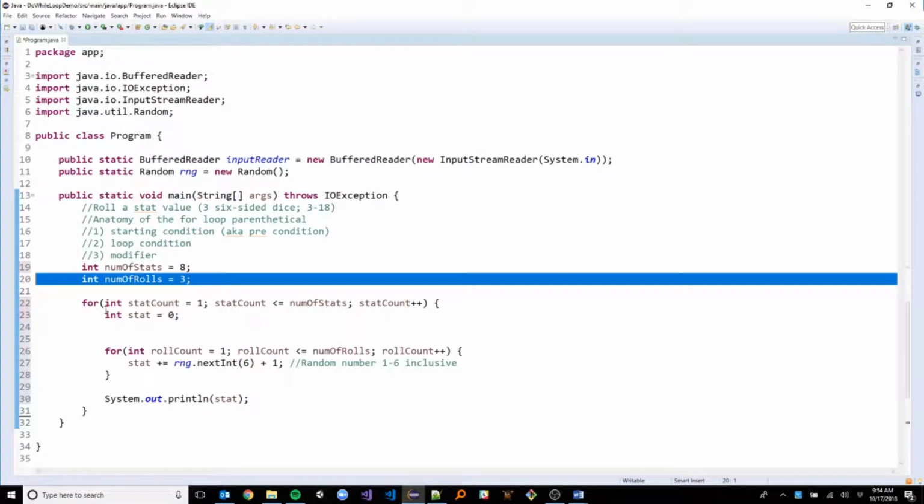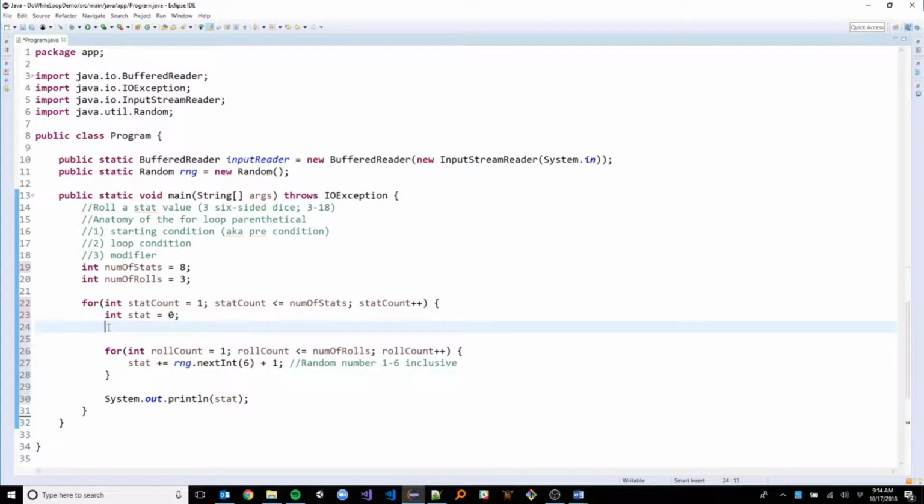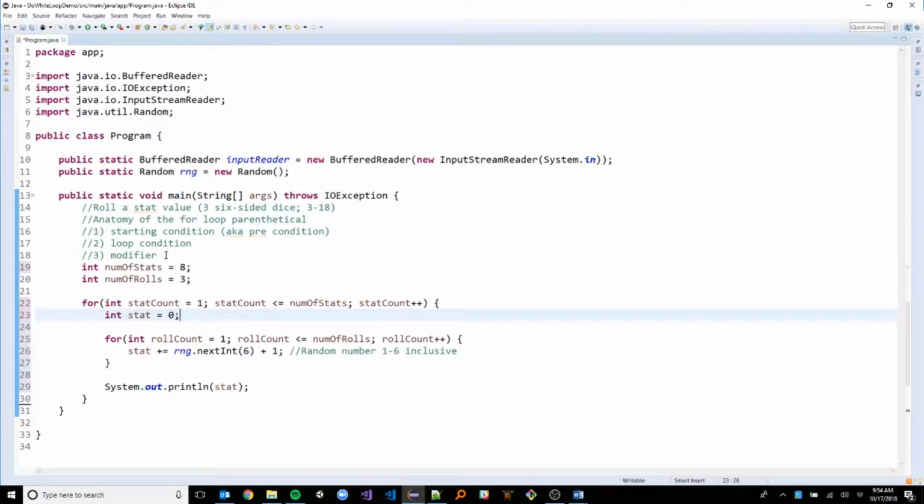And then I'm going to roll that singular stat, print it out, and then repeat the outer loop if I have not rolled all the stats I wish to have. All right, cool. So let's go ahead and execute this and see what happens.